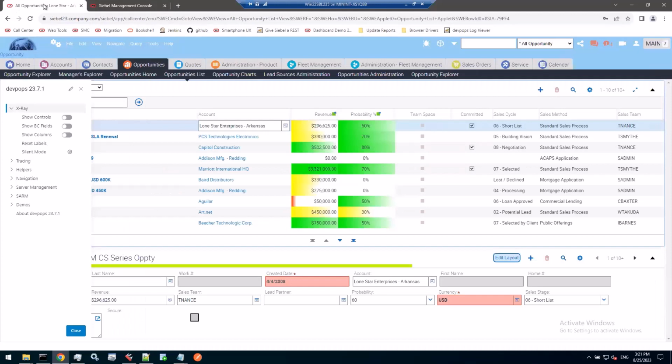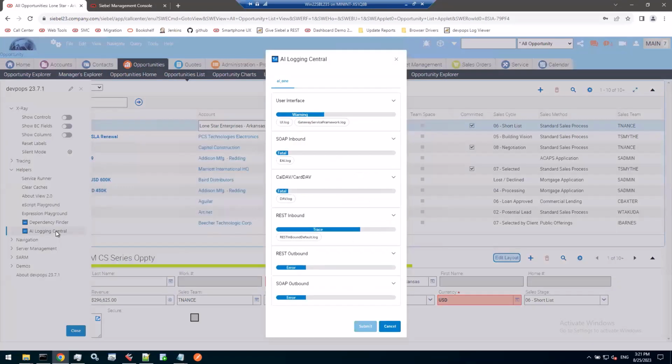So what I did was use the Gateway REST API and, with the help of Shoelace, create a useful quick check application. So it reads the current profile. You see it says warning here. And of course, you can set it to a higher level or to a lower level. So let's set it to information. And you can also see the other levels, where there's SOAP inbound, CalDAV, REST inbound.